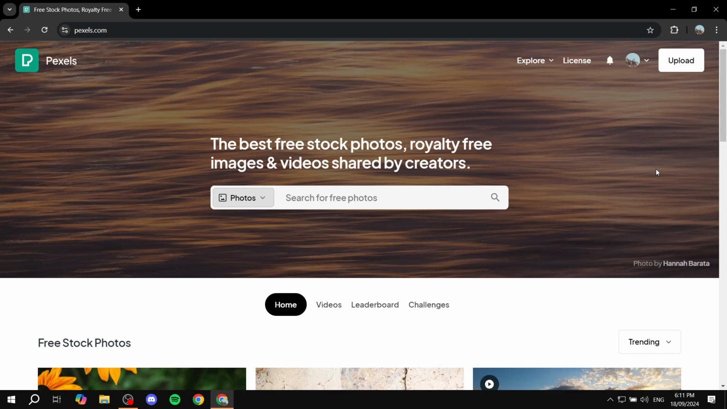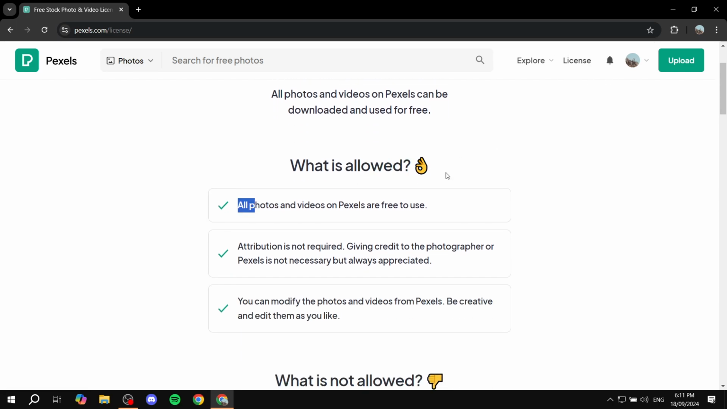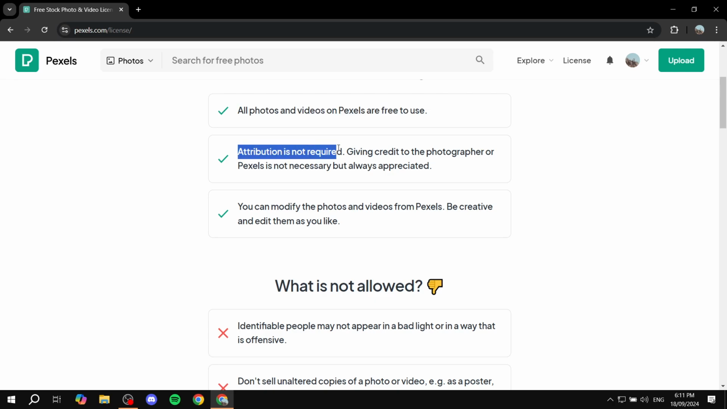Okay, great. So now that we have created an account, I just want to note one more thing: yes, they are actually free to use. All the images and videos are free to use. However, you will need to click on the license on the top right, and you can see what is allowed and what is not. For example, here, what is allowed: all photos and videos on Pexels are free to use. Attribution is not even required, but it is appreciated, you could say.